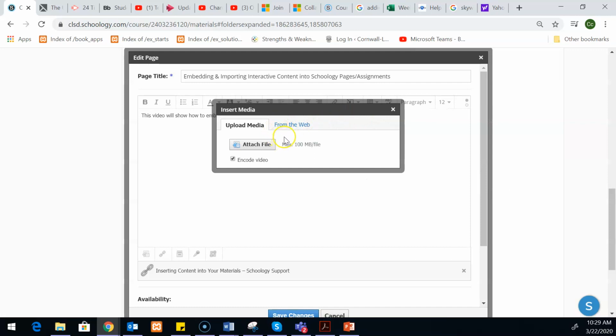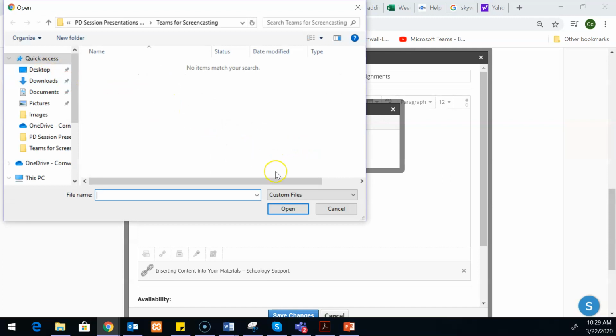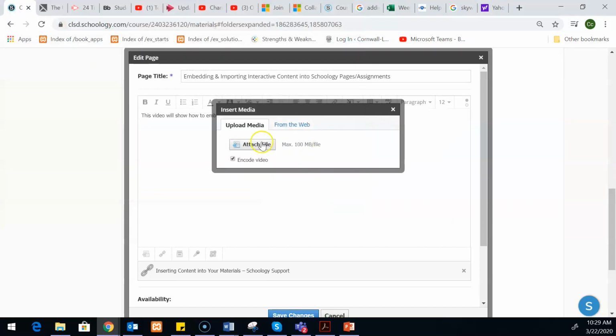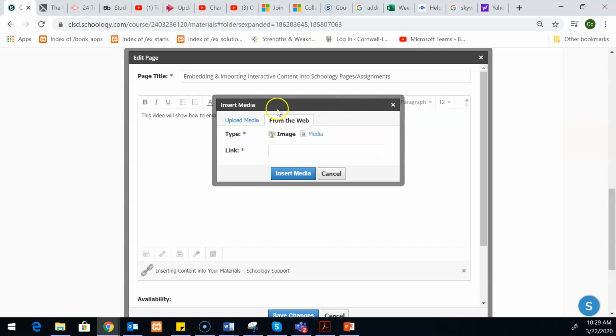If you have the video or image on your computer, you can just either drag and drop it into this space or click attach file and then just go and find whatever the picture or video is that you're looking for. A lot of the time though, when we do this, we're looking to insert something from the web. So I need to click from the web. And then essentially, it's just a matter of me choosing, is my thing an image or is it some other form of media? If I'm grabbing an image from the internet, I just need to paste the link in here and it will insert it.